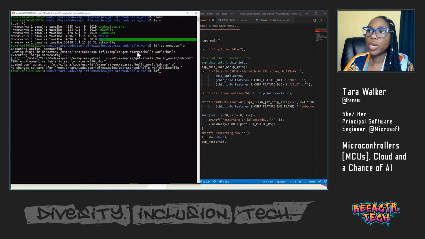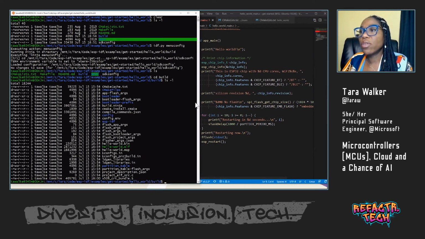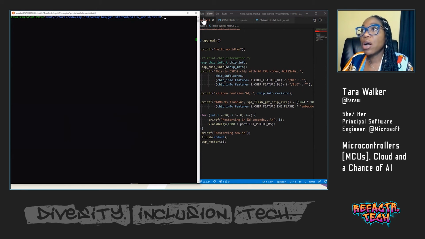So really quickly, how would I build this? I would do build here. Now I've already built, so I won't do this. It'll take a while. But once it builds, it's going to give me what we call an ELF file. So it'll give me this ELF file, and you'll see it has all this information, the header files. These are all the binary files. This is how I built.